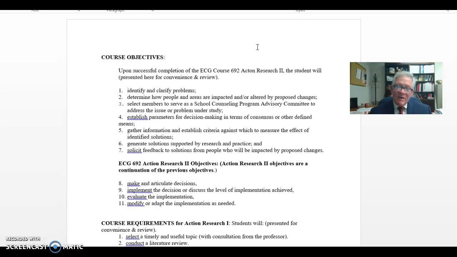You selected members to serve as an advisory committee or an impact committee or a building-based support team or something similar to help you with decisions. It needed to be made up of people who were stakeholders, that is, who had an interest in this particular issue. Number 4, you needed to decide with your committee, or perhaps your superintendent or principal mandated to you, how you were going to make decisions. Are there going to be democratic decisions by consensus, or perhaps just a top-down decision, this is what we're going to do? Number 5 on the screen in front of you, you're to gather information and establish criteria against which to measure the effect of identified solutions.